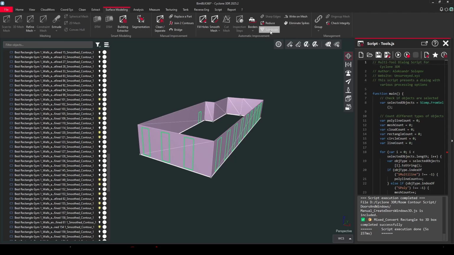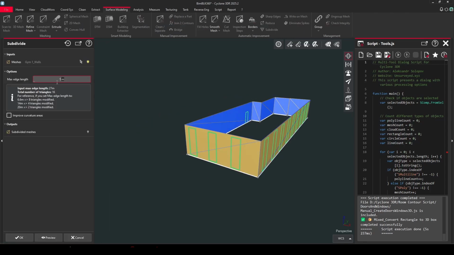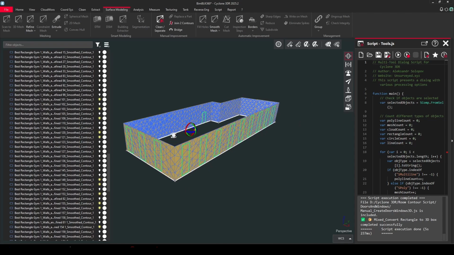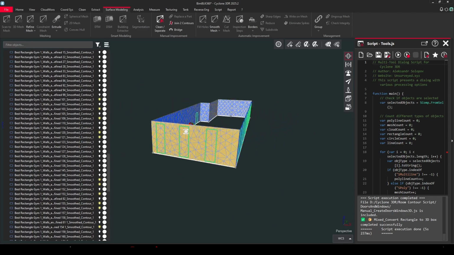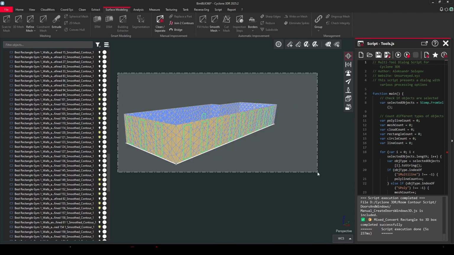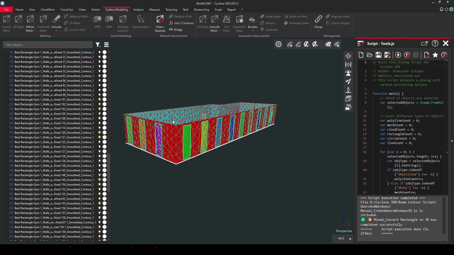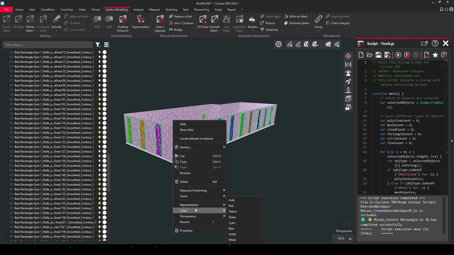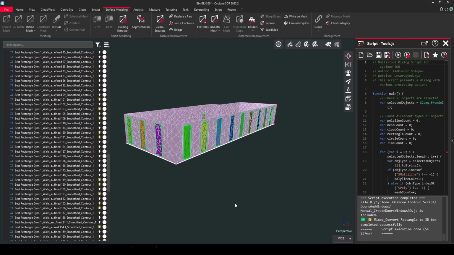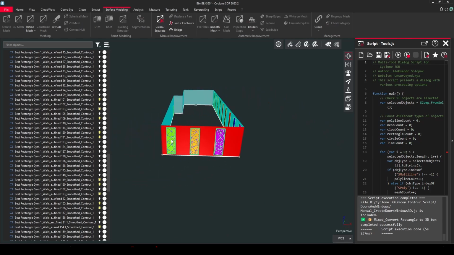For that, you can use the subdivide command. So here just put 1 meter distance and then click preview. The software will generate more triangles in your mesh. After that, you can select it and run the cut mesh tool. So you will see that here all elements will be extracted, and we can just delete them.